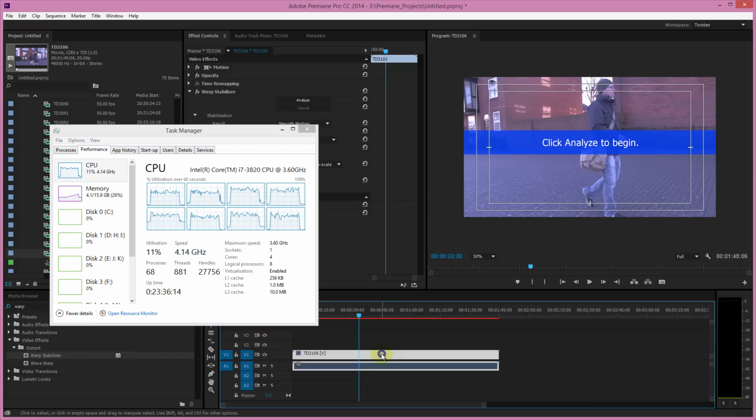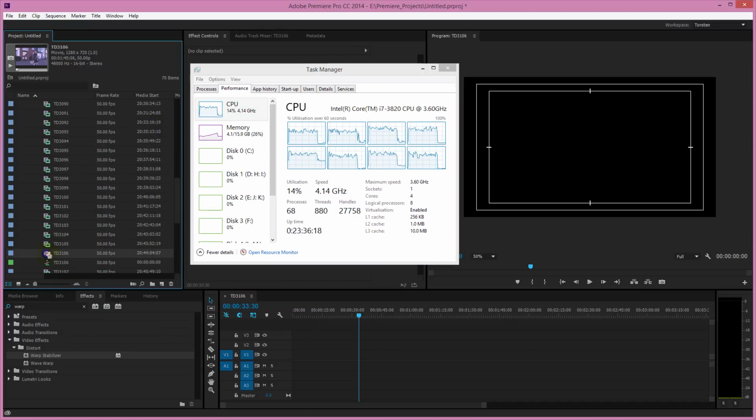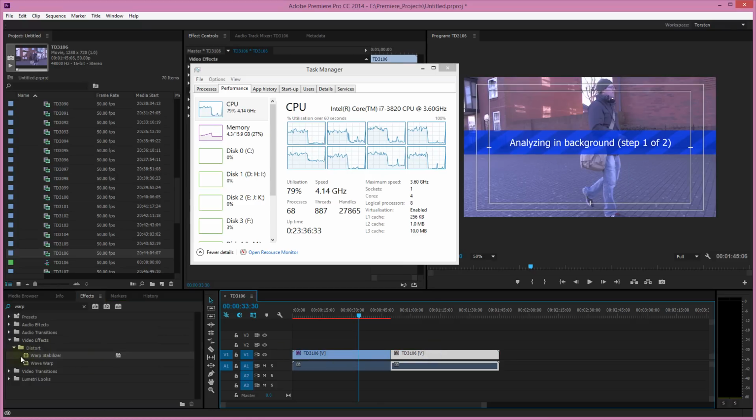Click cancel on there. I'm just going to remove that clip just to make sure. I'm going to bring in the same clip. Hopefully there won't be anything in memory, though it shouldn't affect CPU usage anyway. What I'm going to do now is press C and chop this clip into two, and then press V to go back to the select tool. And I'm going to double click, drop it onto that clip, and double click and drop it onto that clip.